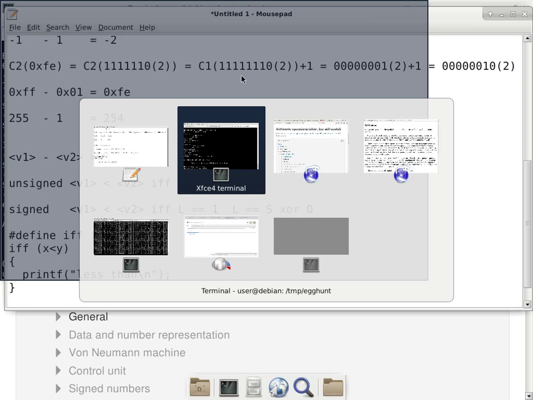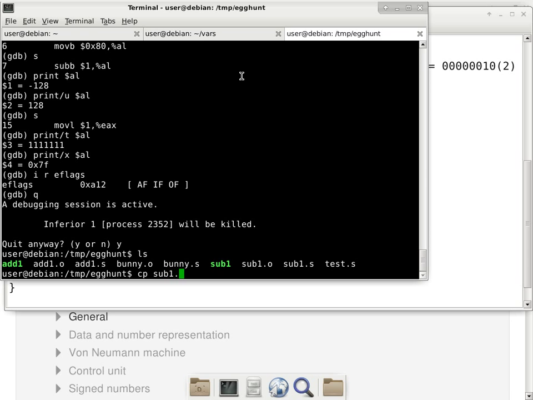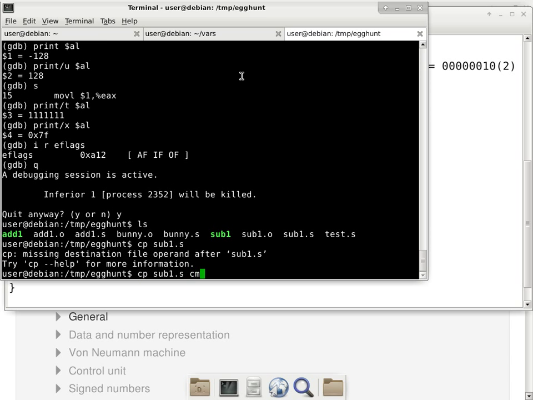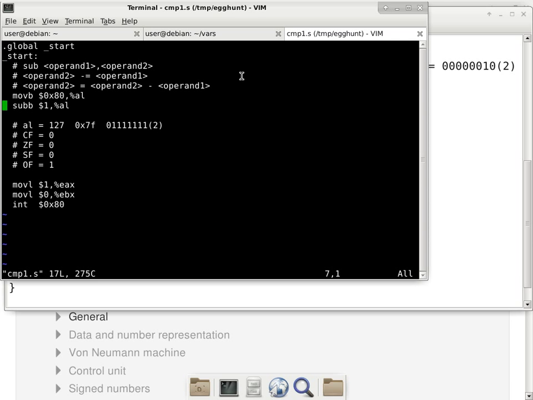There's another subtraction mechanism. It's called compare. So what we'll do is we'll change subtract 1 to compare 1. The only difference, if you want to compare instead of subtract, in this case, if I just want to compare AL as 8 bits to 1 as a bit, but I don't want to really store anything into AL, all I have to do is change SUB, which is subtract, to CMP, which is compare.